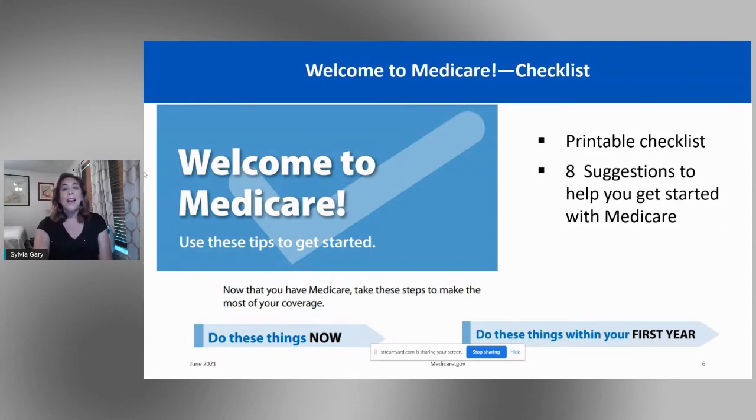Also, the checklist points out 4 things to do in the first year of getting the Medicare program. You can find out what exactly Medicare covers. You can get help paying for your Medicare health and drug costs if you have limited income and resources. You can review claims, and you can make sure the Medicare plan is a good fit for you if you enrolled into a Medicare Advantage plan during your initial enrollment period.